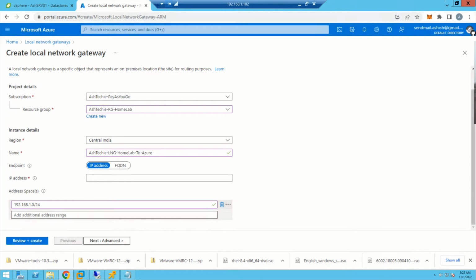It is asking for adding additional, I'm not adding additional. I'll pause the video for a sec, give the static public IP of my router here, and click on review and create. Then I'll click next to finish, and it will come in the notification here. So guys, let me pause the video for some time and I'll get back to you soon.